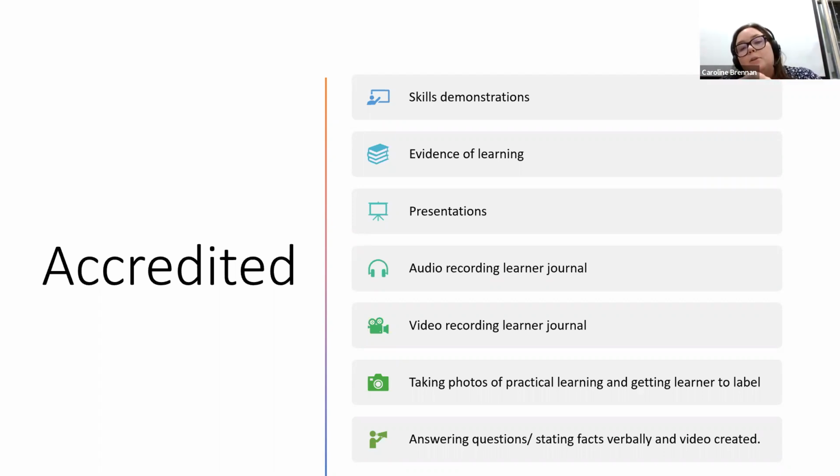So if you can give them the opportunity to create an audio recording or a video recording, sometimes you can then help that learner to increase what it is they're talking about and to increase the knowledge that they're sharing, when you are helping them to create their evidence of learning for their QQI courses.